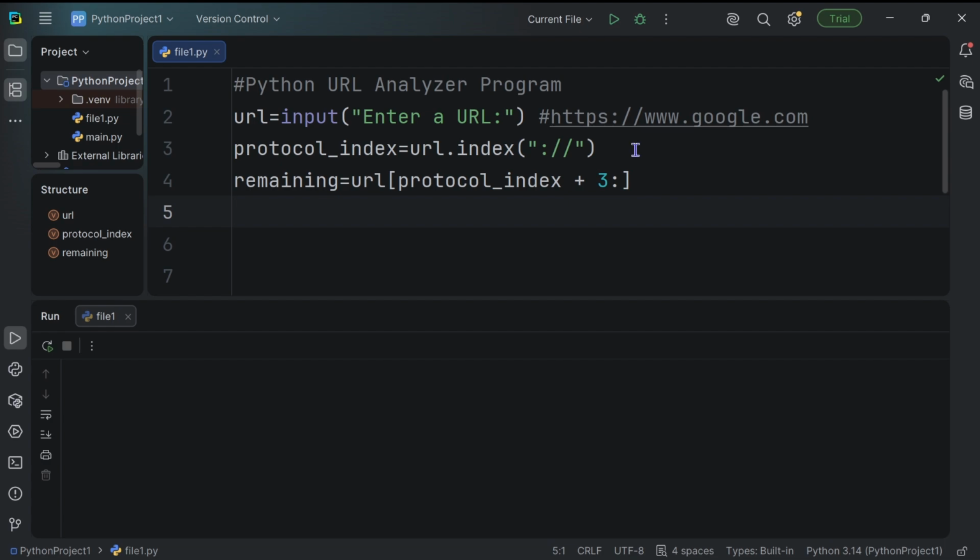Now we want everything after ://. Why are we adding 3? Because :// consists of 3 characters. By adding 3, we skip those characters and start from the next one. So if the URL is this, then the value stored in the remaining becomes this.